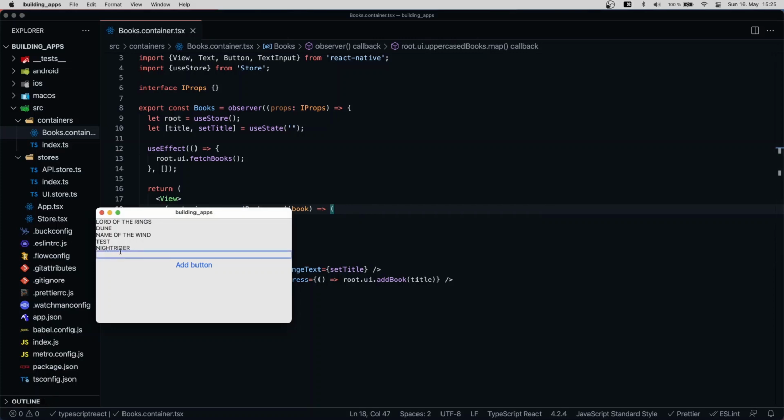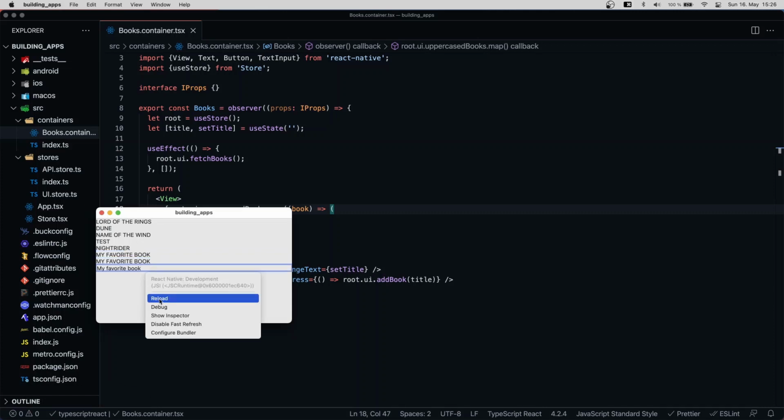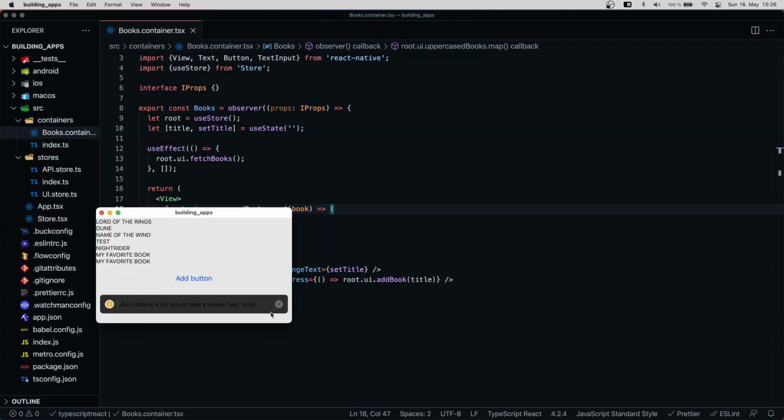So if I save this now and I go into our application, you will see, well, right now the text input is invisible because we haven't applied any style into it, but I can just type something, right? So let's just say my favorite book. This is something that I want to add. I press the button and it's added there. So if I reload the application now, you will see that it's there. So for some reason it's twice in there. Maybe I clicked twice, but it doesn't matter.